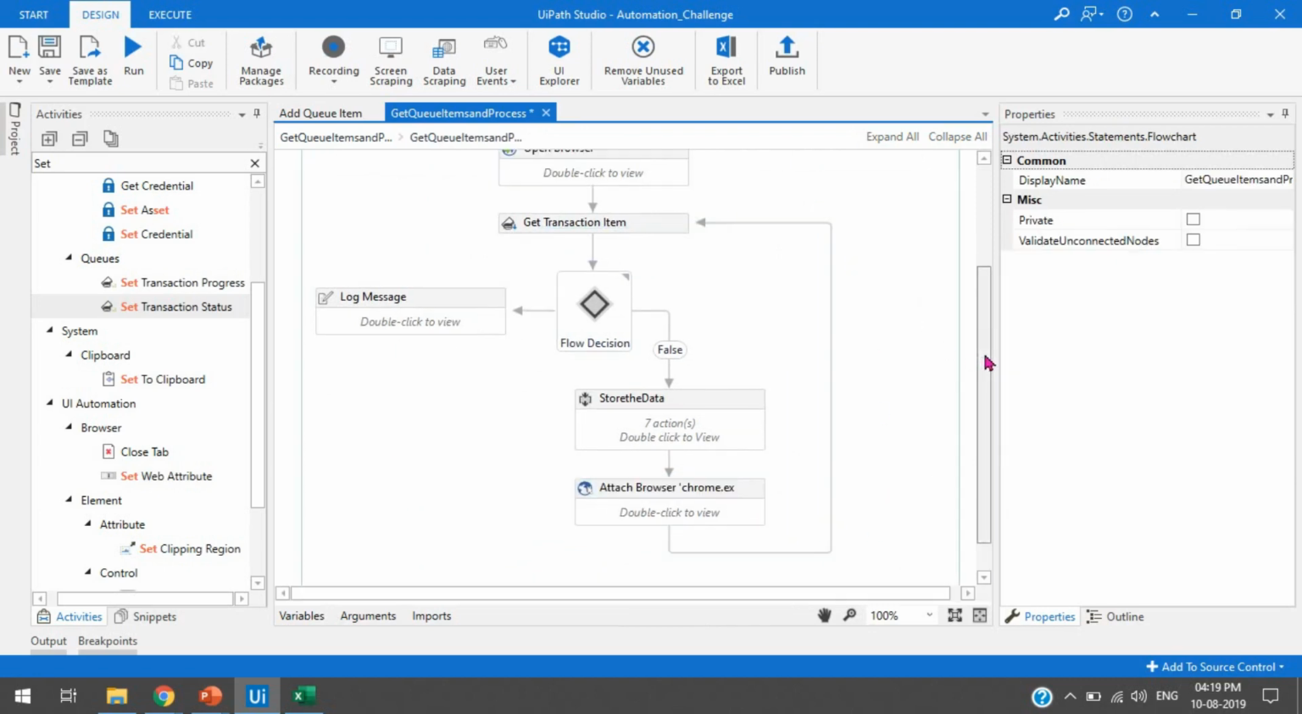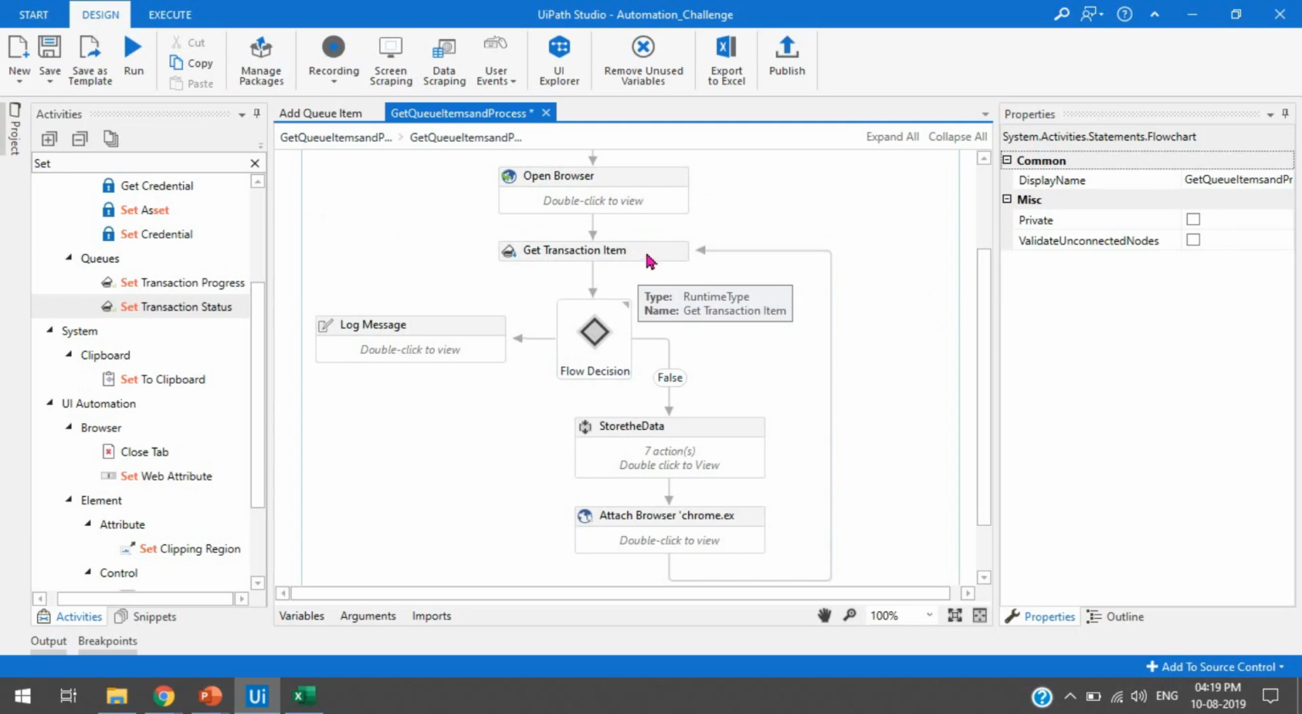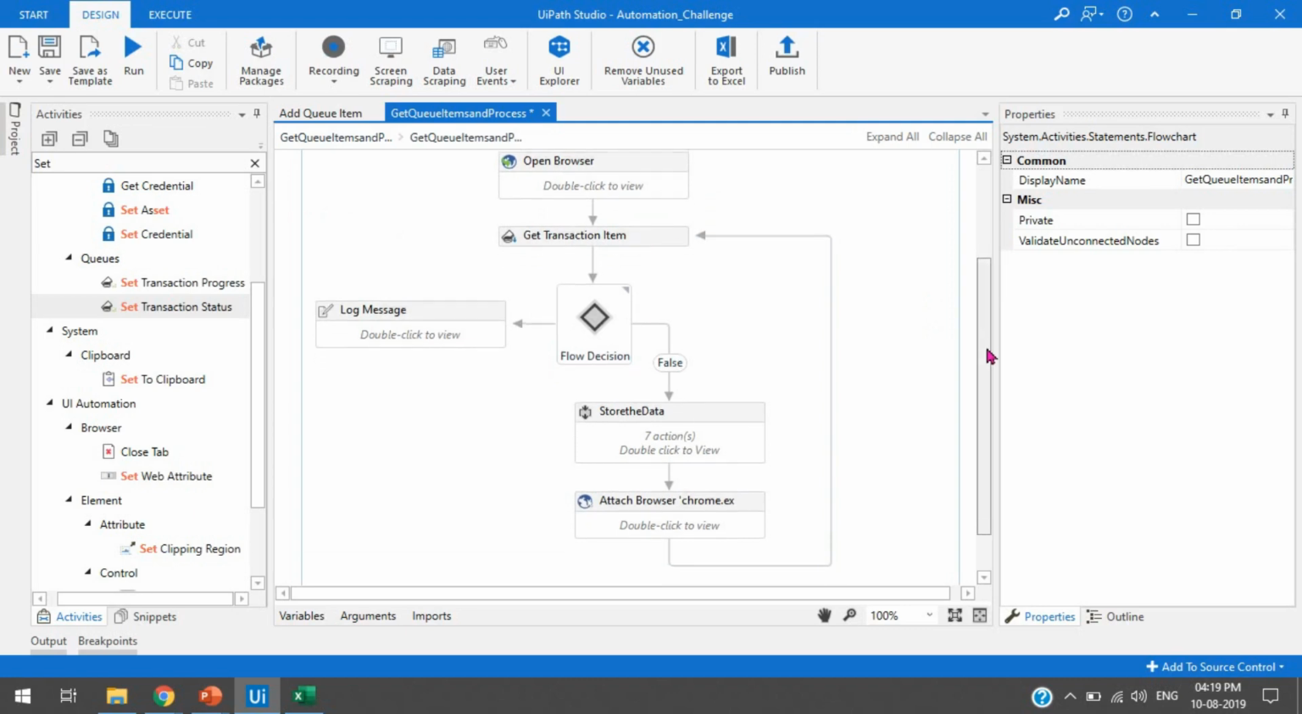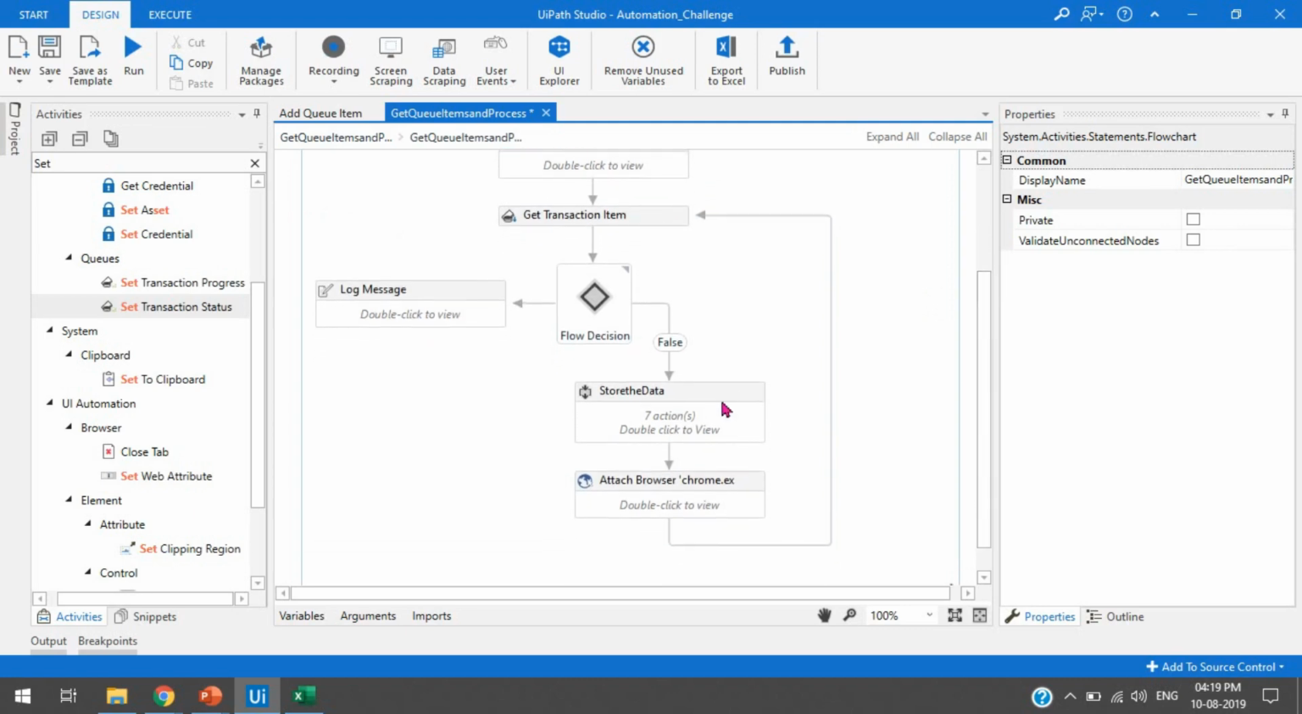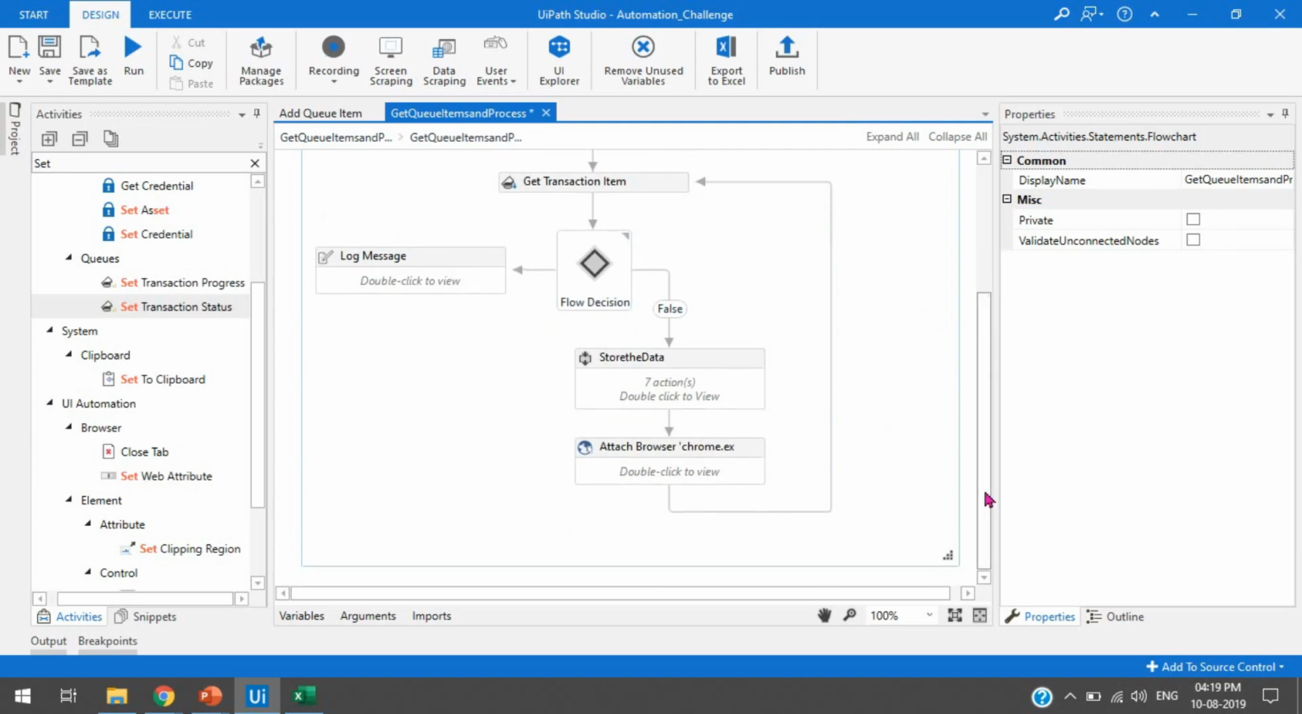So this means once the first transaction item has been fetched from the queue and stored in the variable, and the first queue item has been processed, now again it will go to the get transaction item. It will get another item from the queue, and then again it will check if TransItem is nothing, then it will log a message, or if it has one item then it will go here and store the data and then process each item, right?